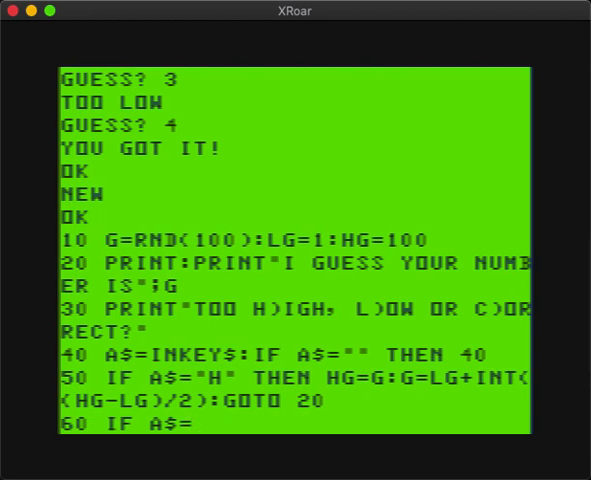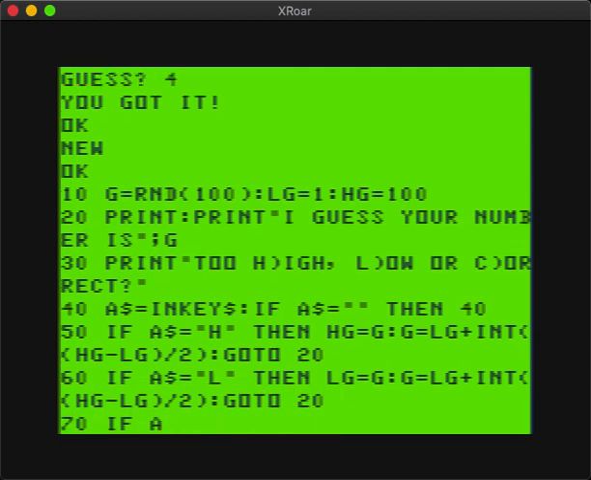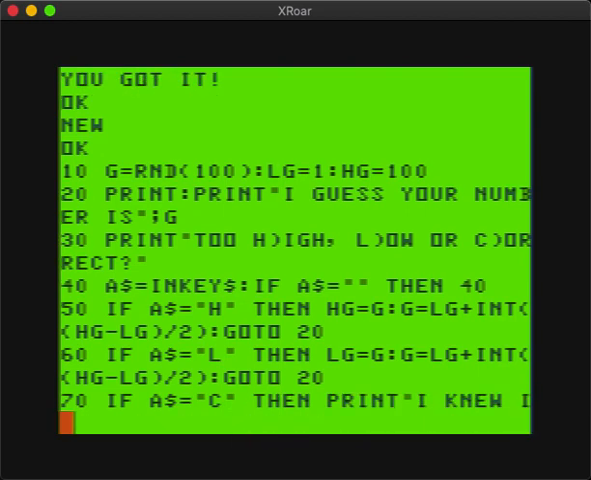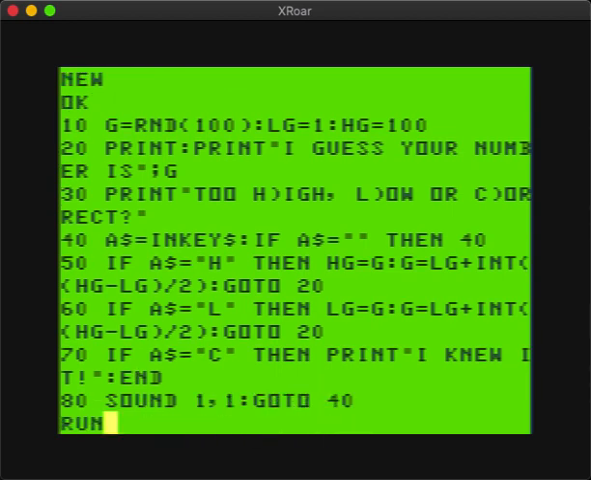But if the user said that was actually too low, then the low guess is going to be that. And then this logic is exactly the same, so I could probably put this somewhere else now that I type this in. And if the user says that was correct, then we print I knew it, and we end. And at line 80, we will maybe do a beep telling them we don't know what they typed, and we'll start.